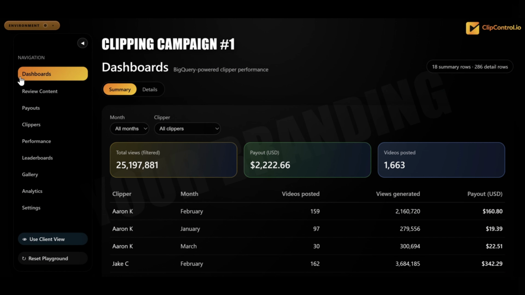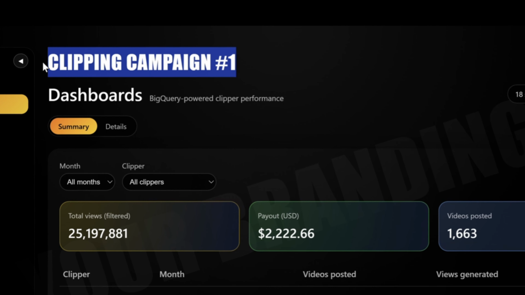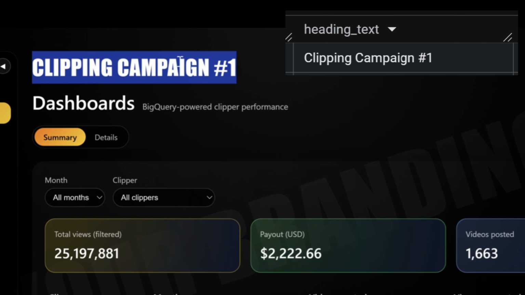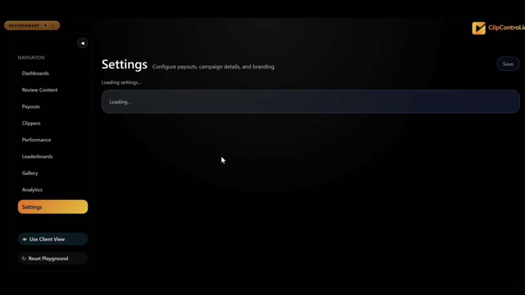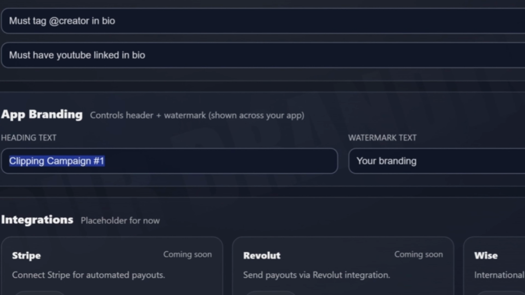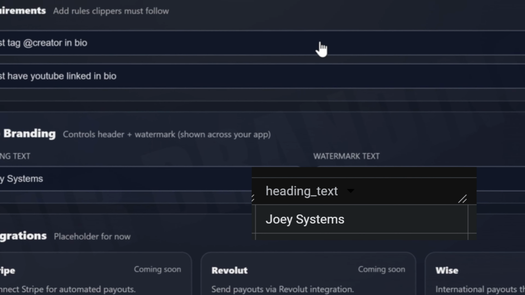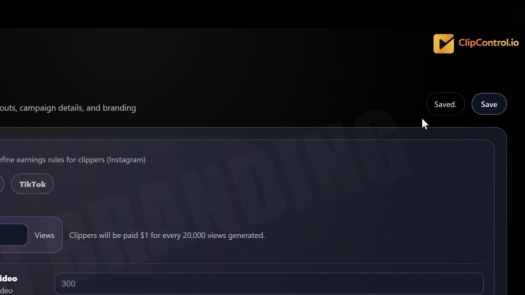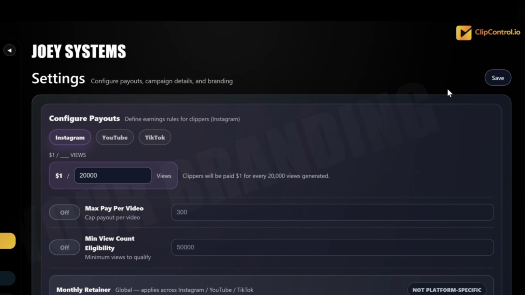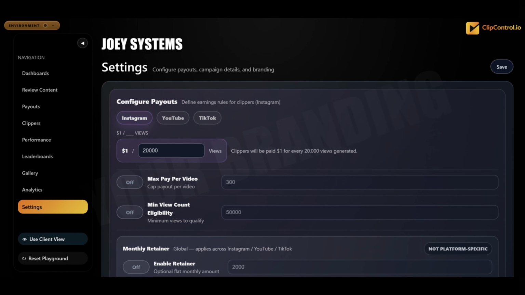To make this very easy to understand, in my app, I have this heading text set to clipping campaign number 1 in my database. So every time the page loads, the API pulls that value into the page. But if I change it in my settings to something else, the API will change it. So now every time I load my page, it will be Joey's systems instead. So APIs can pull data from your database, but also push data to your database.